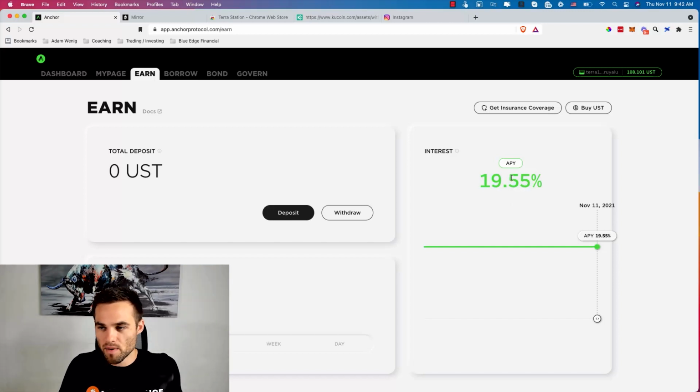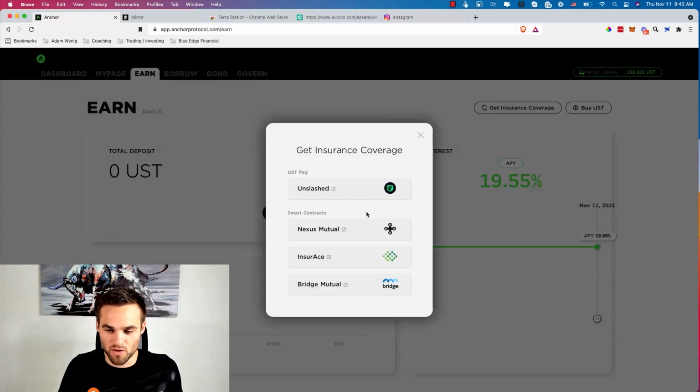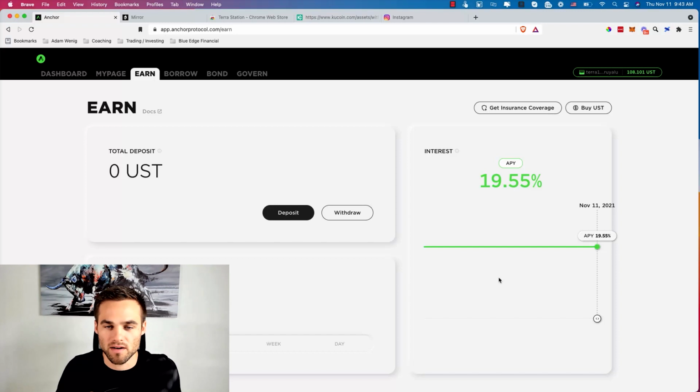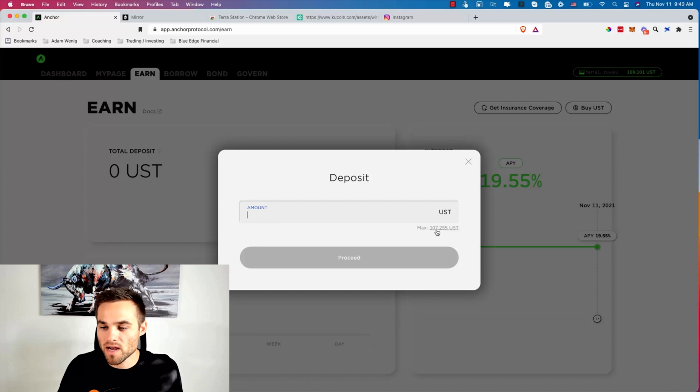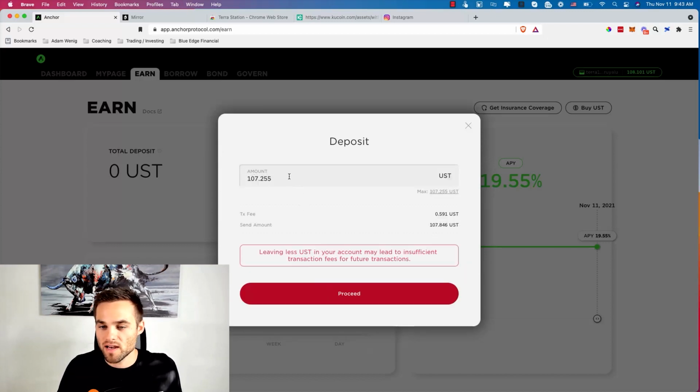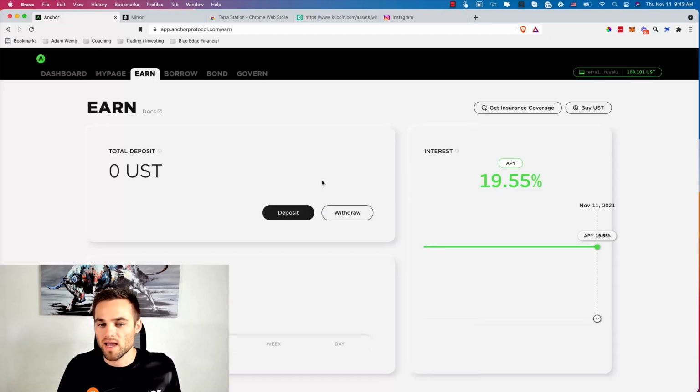Now, the cool thing that I love about Anchor Protocol is it also has insurance. So if you're worried about this, because there is obviously some risk involved, say somebody were to hack into this or something weird like that, it doesn't really happen a whole lot. But if it does, you can get insurance, and you pay like 1%. So instead of earning like 20%, you'd earn like 19%. Okay, just for an example. So when you get on Earn, you're going to deposit however much you want to deposit, and then click proceed. And then boom, you'll see your Terra come in here, and voila, you're earning your passive income.